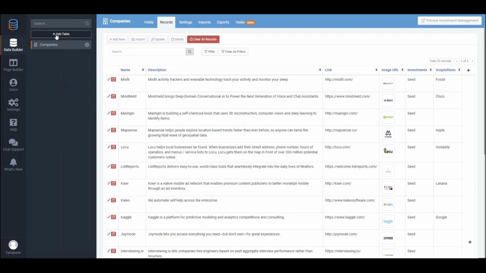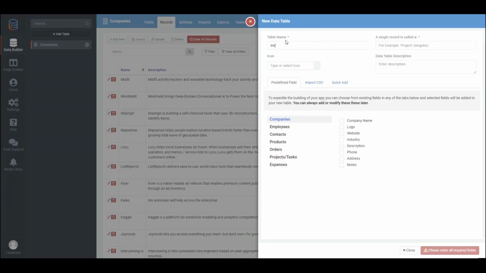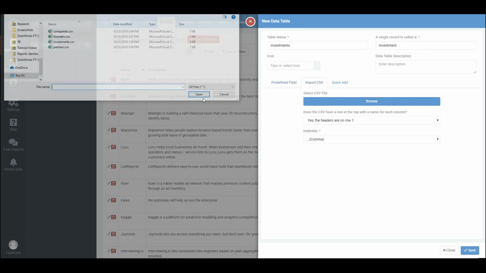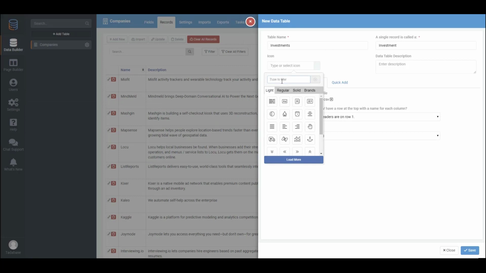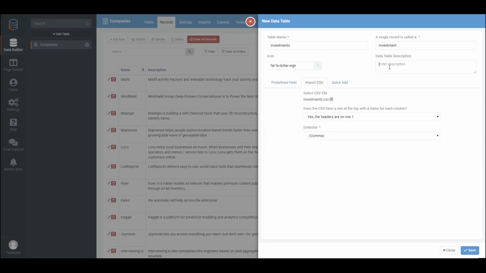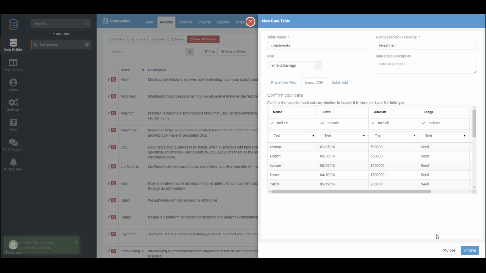So in the data builder, we'll add a new table. We'll call this investments, and we'll import a CSV. Let's give us an icon as well. We can just leave the description blank for now. Now here's where you have to pay a little bit of attention to make sure you line it up correctly, because you want to make sure that the connection fields line up to the right columns in the right table.